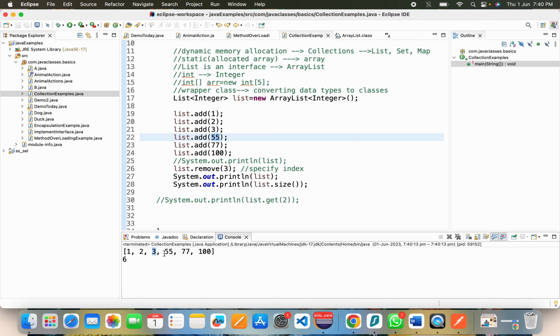Okay, so index starts from, Naushin, where does the index start from in a list or in an array? 0. So whenever I am calling the third index, it will delete the 55th element, the integer 55. Okay, so number 55, like list dot remove, right?